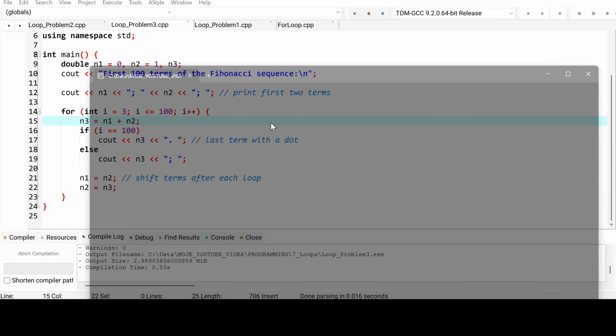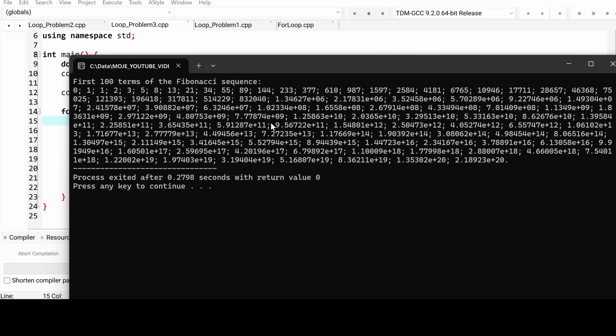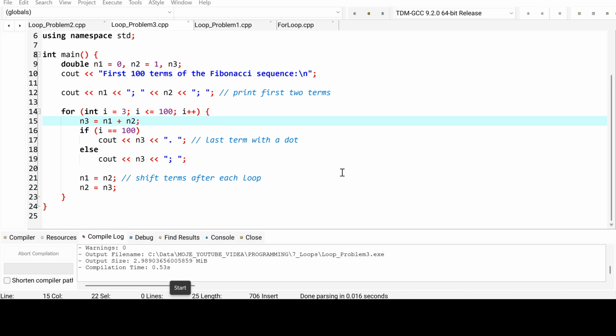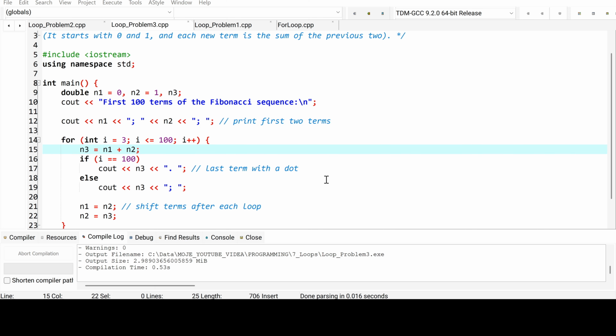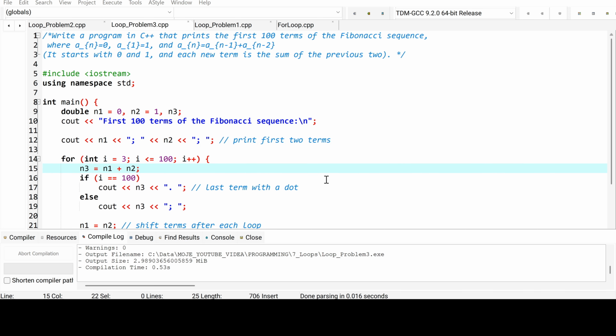The key is understanding how for loops initialize, run, and increment. When used with conditions and variables, they let us build programs that are efficient, flexible, and easy to read. And with that, we finished generating the first 100 Fibonacci numbers, a perfect place to end.